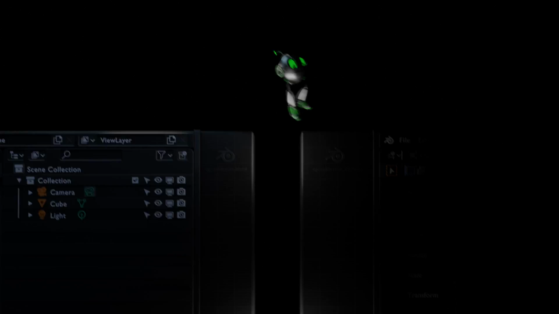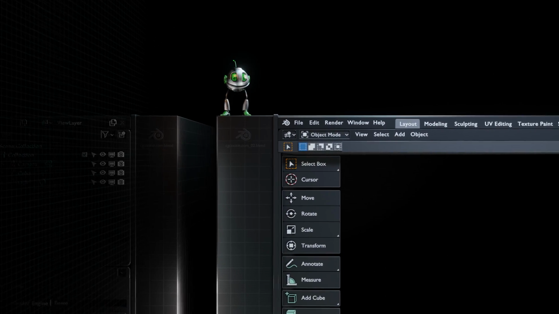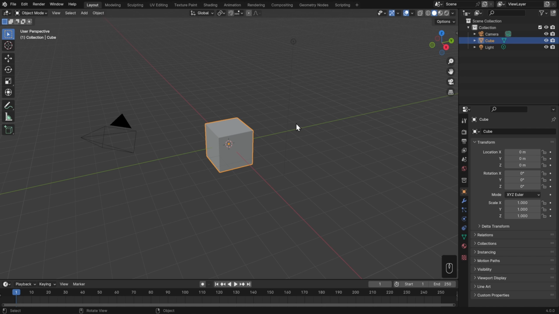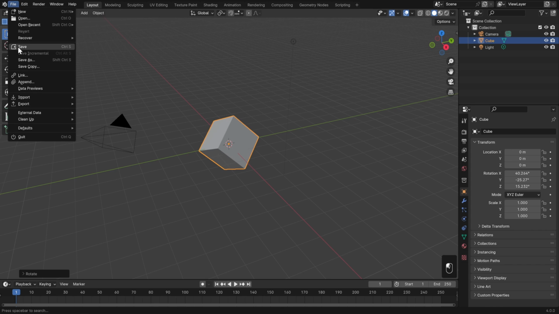Let's learn how objects from one file can get to another. At some point, hopefully, you'll make something that you want to save. In this case, let's just make a masterpiece by rotating our cube. Well, saving is pretty easy. Thankfully, we can just go to File and Save.